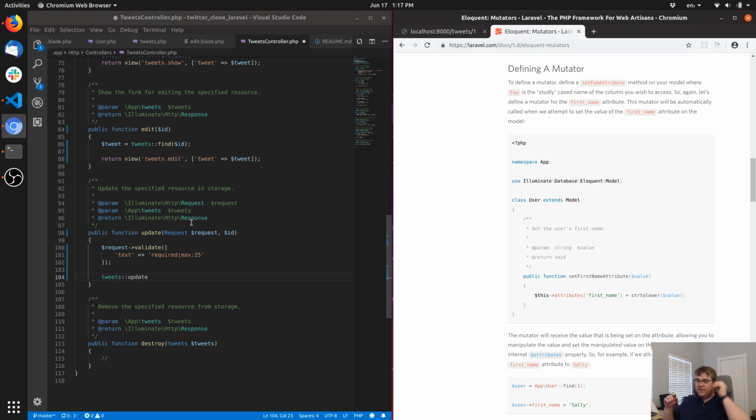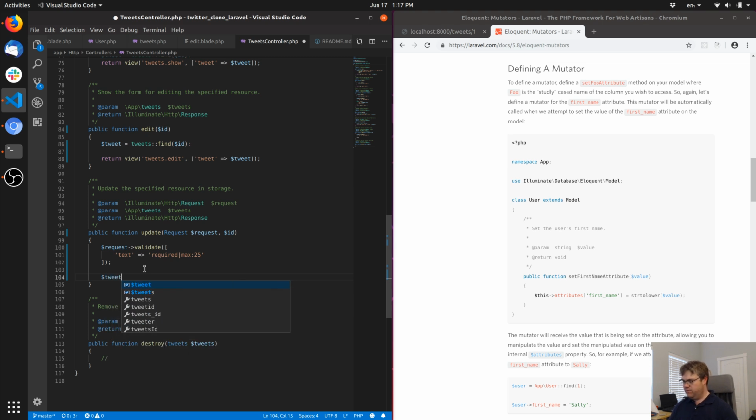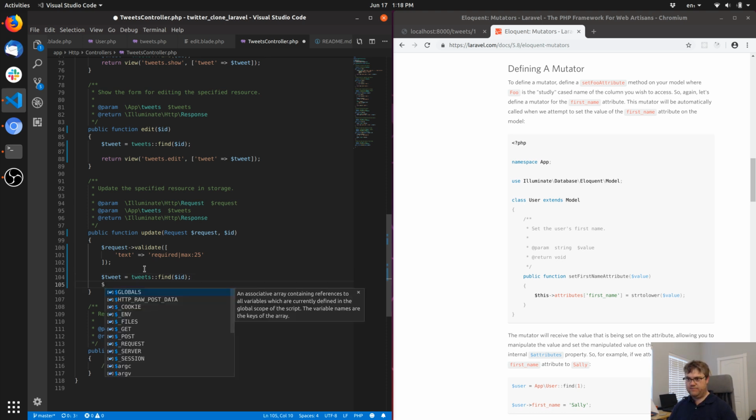So I guess the idea is that because I have a full ORM at my beck and call here, I don't want to do any queries here. So I don't want to do something like tweet update. I want to actually grab the tweet. And I know this is going to take a little bit longer. This is going to be less efficient, but it's more readable. So tweets find, I'm going to throw the ID into that. So now we have the tweet.